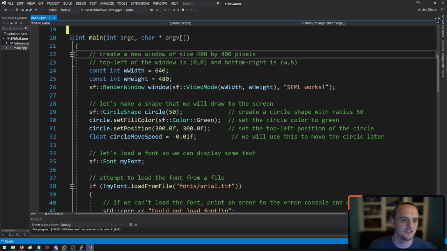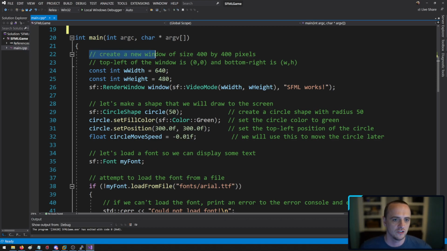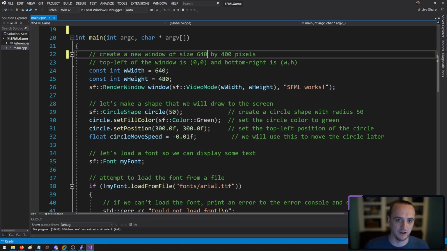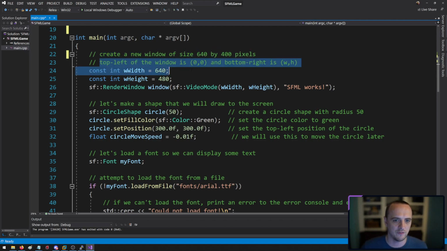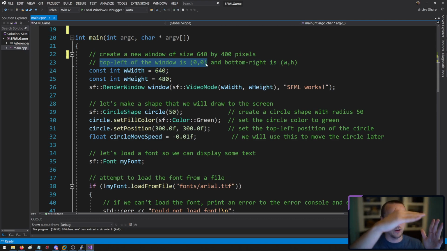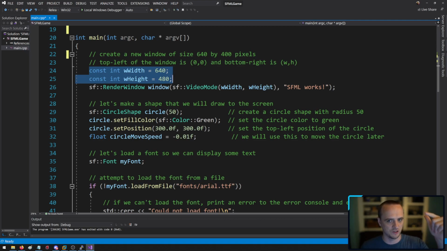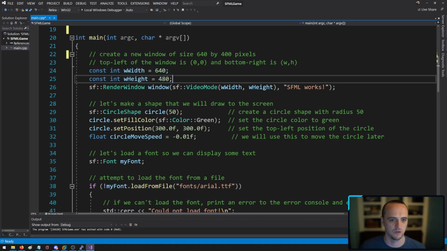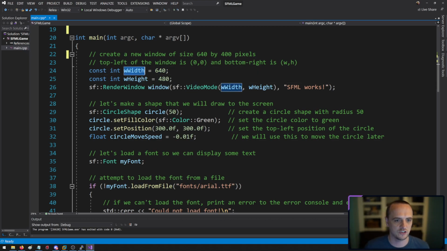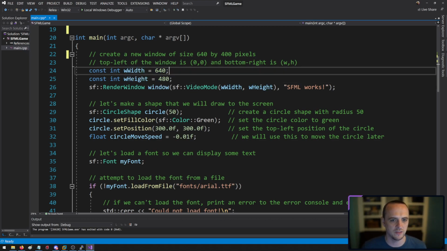So the first thing that happens in main is we're going to set up the actual SFML window. This says create a new window of size 640 by 480 pixels. The top left of the window is 0,0, and the bottom right is width, height. That means SFML works with the top left coordinate as 0,0 and the bottom right as the maximum of both of those values, so width and height. I've just created some integers here: window width, which is 640, and window height, which is 480.